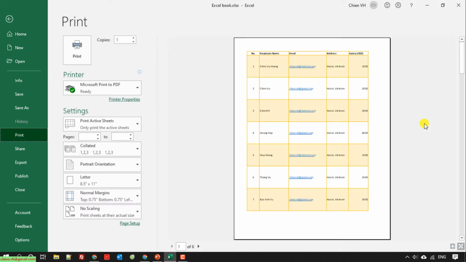Here in Print I can see the print preview. If we print this file now, it doesn't look good because we have a lot of data in this table. When we do print preview, we are missing some columns. So that means if we print it now, it's not good. We need to do some page layout setup first.